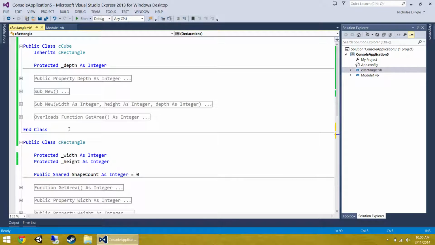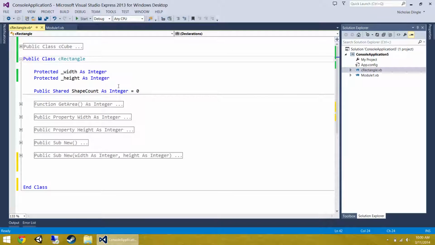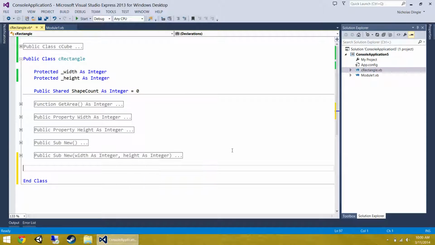So for example, I'm actually going to stick with the C rectangle class for this video. So I'm going to minimize the cube class, and we're going to come down to this blank space that I've made. And we're going to start.